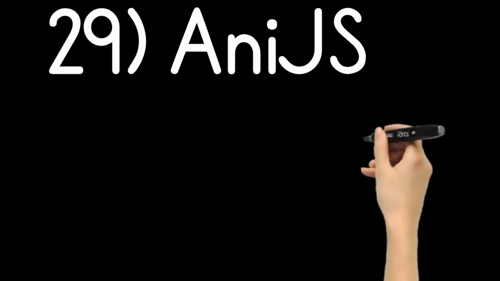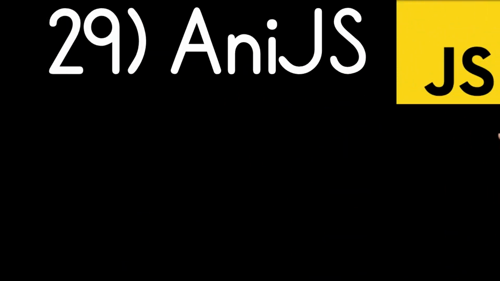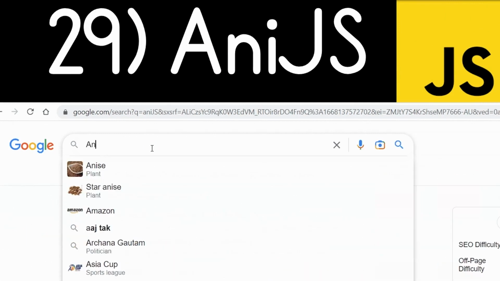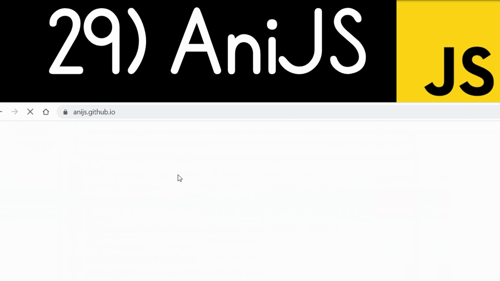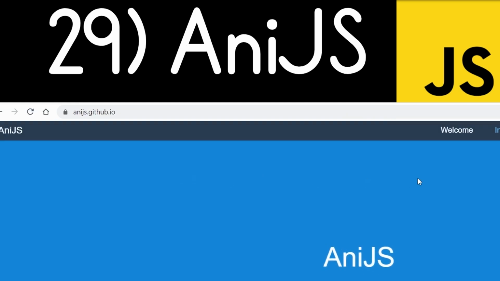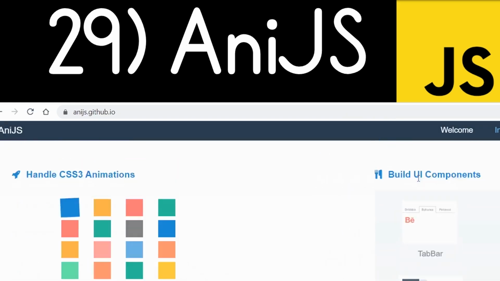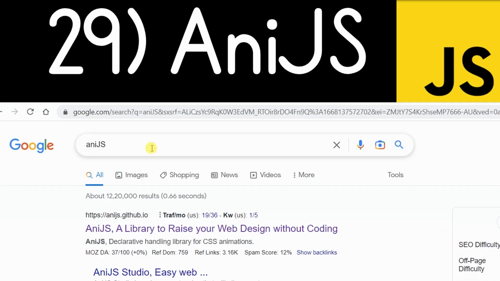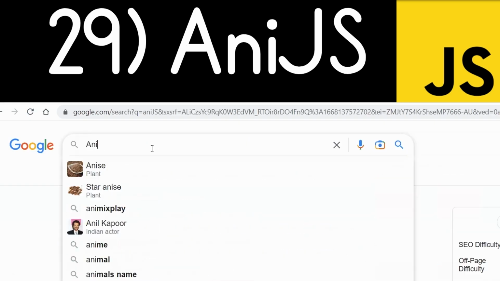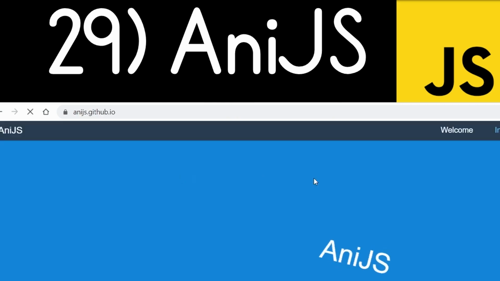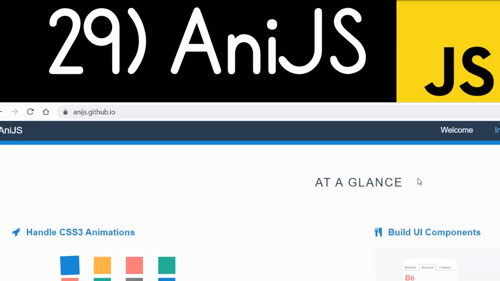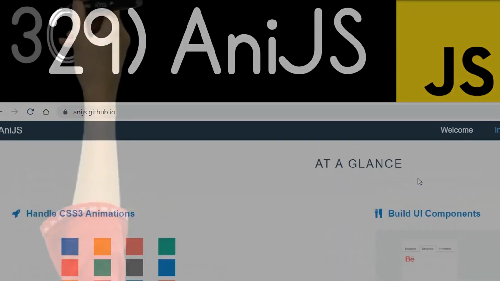We're discussing ani.js. It basically allows you to implement animations without writing any code. It has its own editor in order to generate animations, and it will give you the code. Definitely check out this library. You can search on Google and type it, and this is the official website. It allows you to create CSS animations.